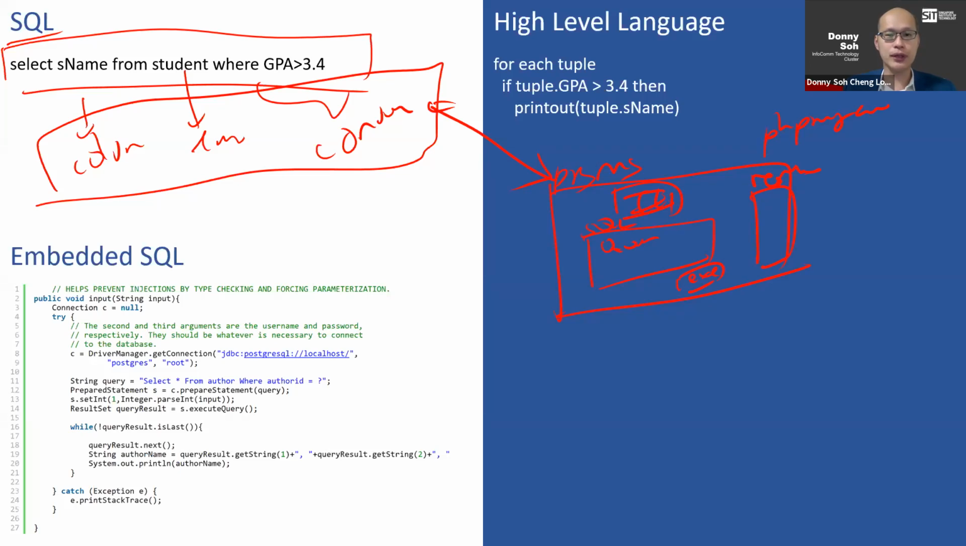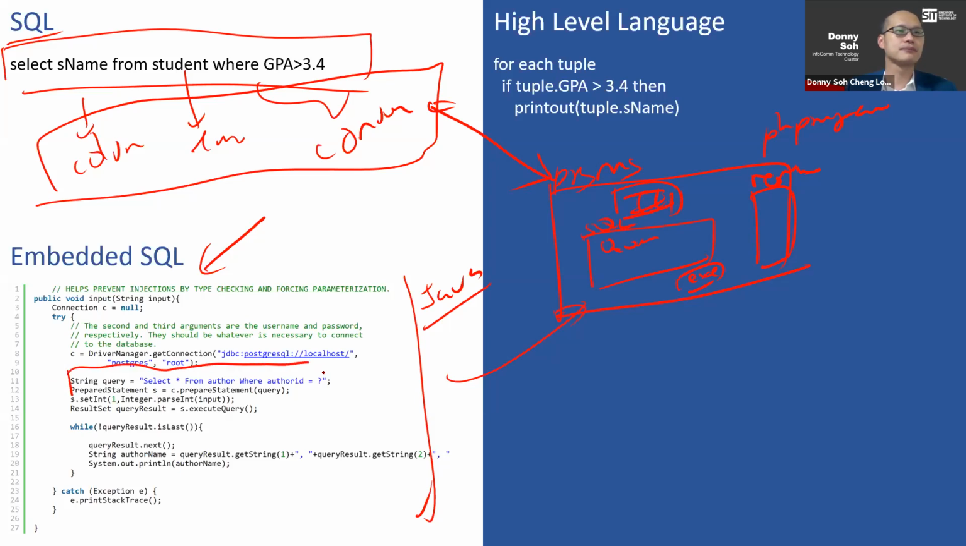Of course, I also have another example here, which is embedded SQL. This happens if we are writing a piece of code. I can't remember, this looks like Java. I may be wrong, but yes, this is Java. Let's say I'm writing a piece of code and I want to query a certain database. This is how I embed my SQL statement within my code itself.